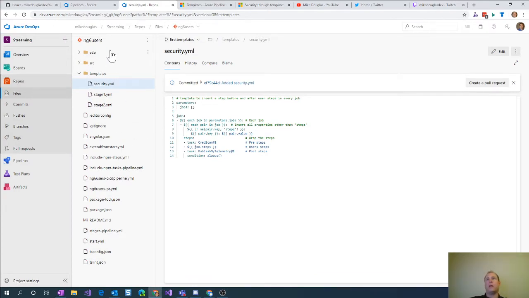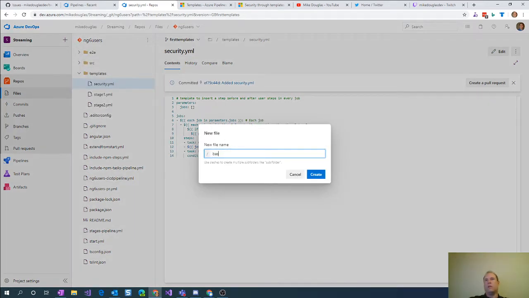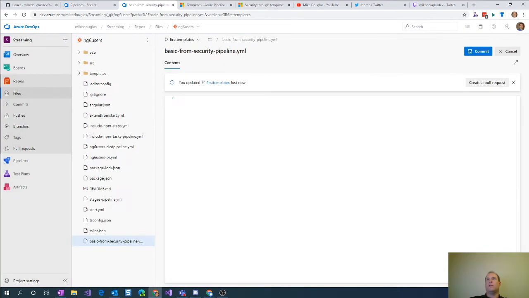So let's add a real basic template, extending from security pipeline.yaml. All right, so here is now our pipeline that we're going to bring in. We'll come up here and look at maybe something real simple. In this case, maybe we'll look at the API one. Where did I put that?